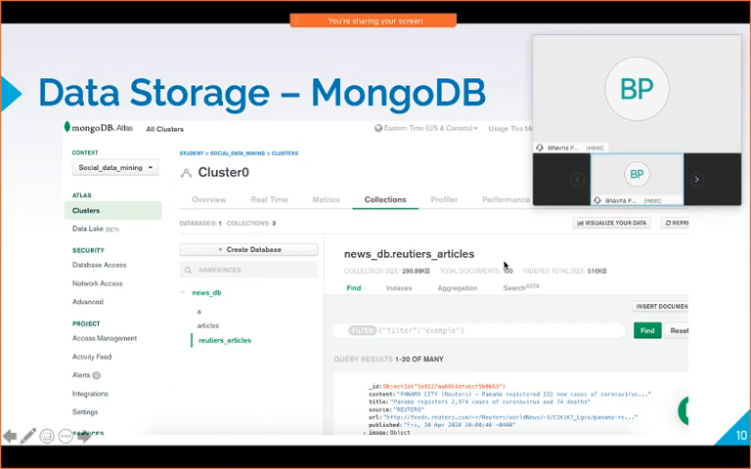Like when we search for any key in the dashboard, then it is going to be stored here in the database, in the collection folder. Yeah, thank you.